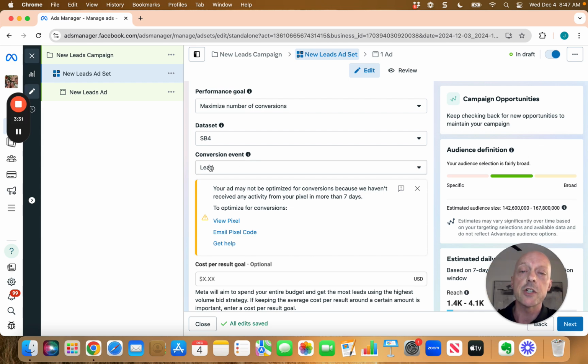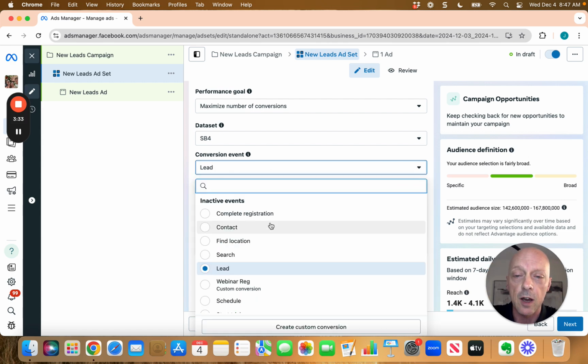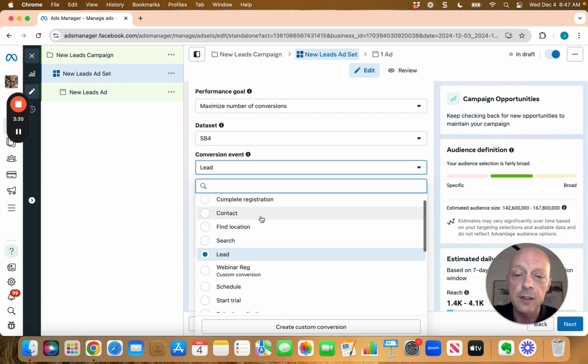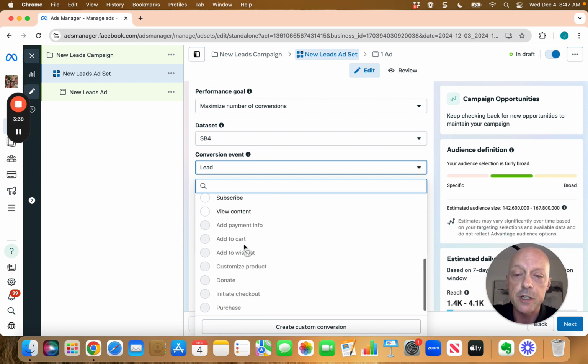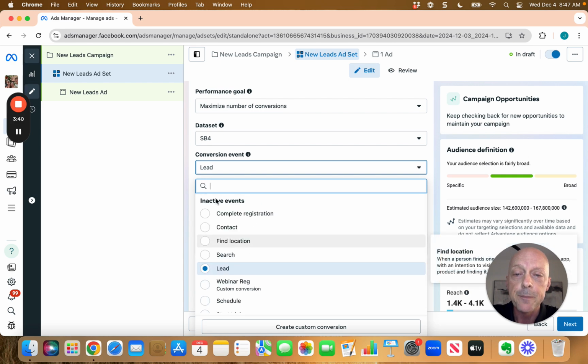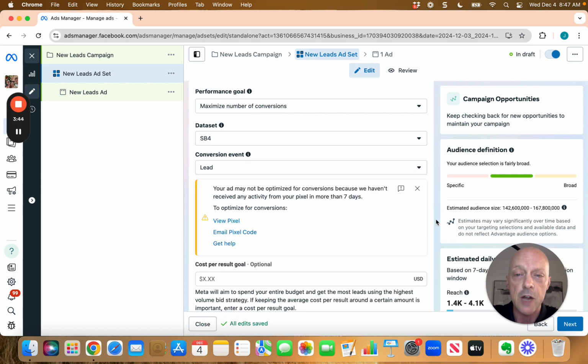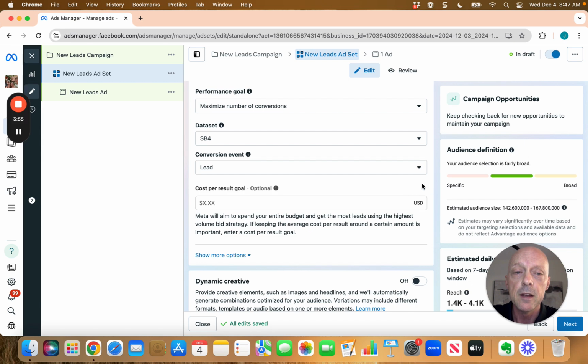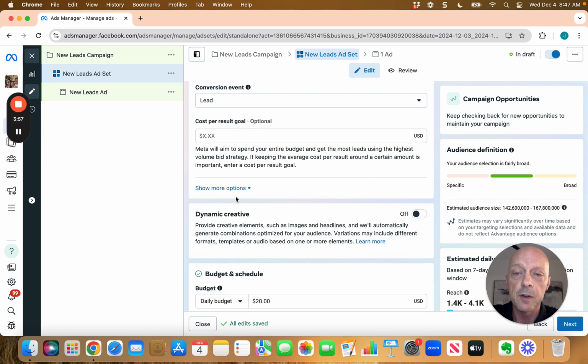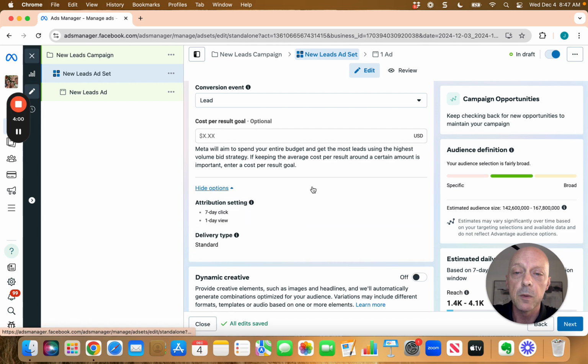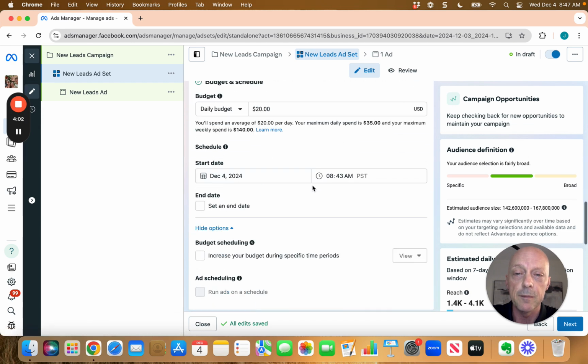Now, what is your conversion event? You're going to have a bunch of options like complete registration, leads, webinar registrations, submit, all that kind of stuff. We use lead. It's just easier for tracking, and you've got to set that up properly and make sure the pixel and the lead event are on your conversion page so that it's properly tracking conversions, okay? Just get rid of that. We don't really worry about any of this attribution stuff. Don't worry about it. Okay, set your budget.